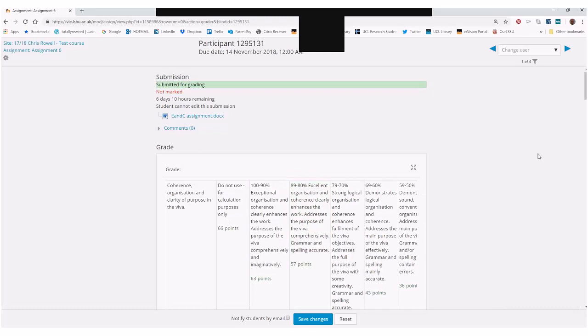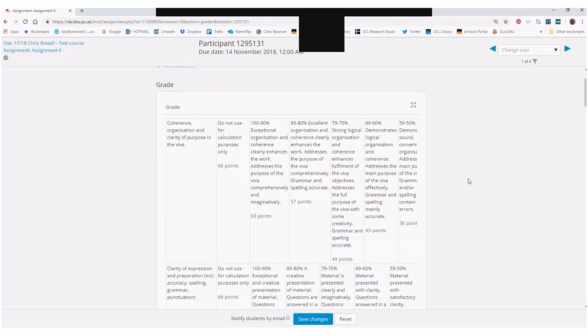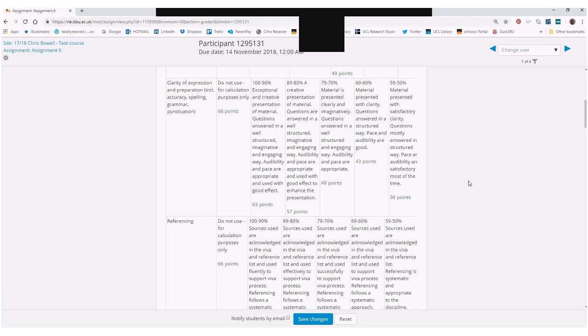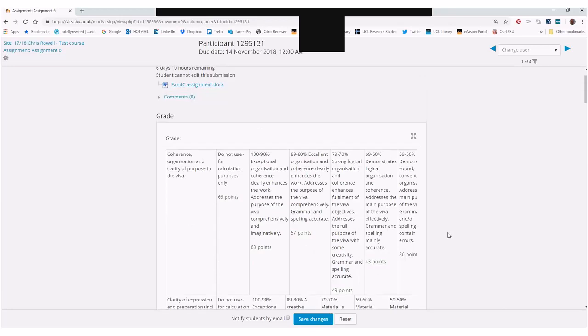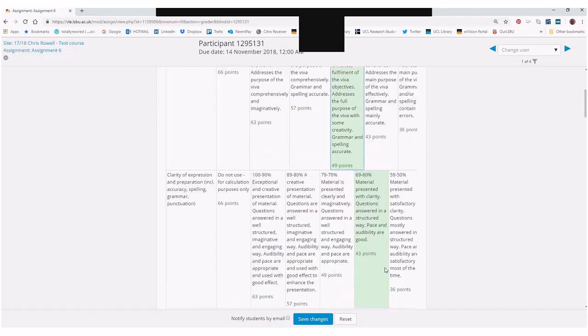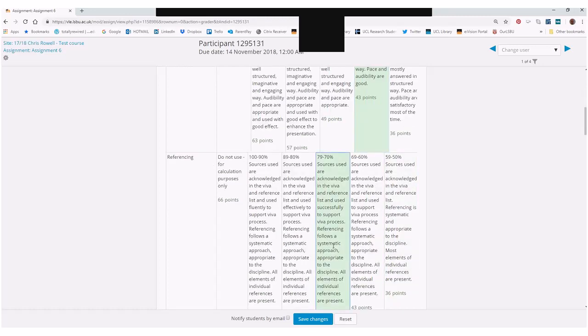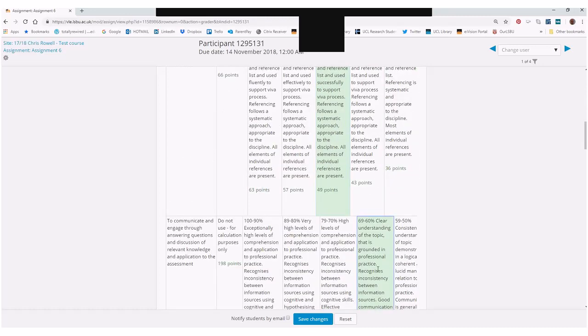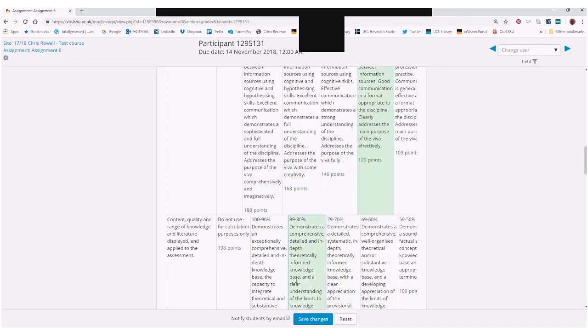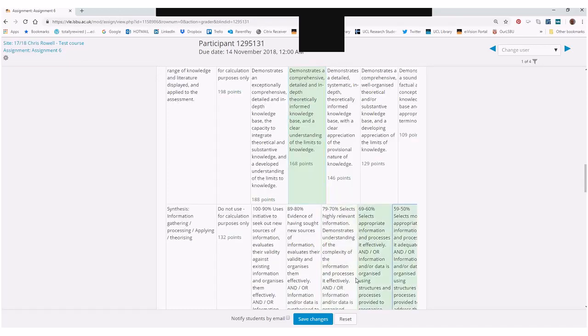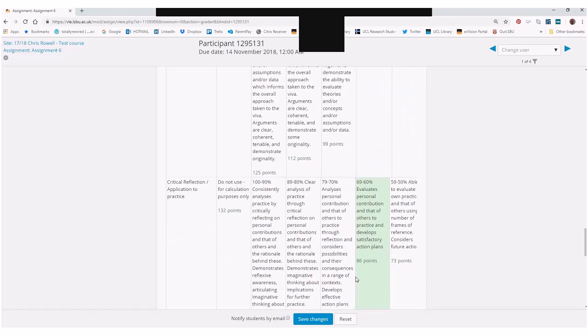and again straight in front of me I've got the rubric, and you can see now the advantages of using a rubric. Once I've read the student's assessment, the assignment, which is accessed via the link at the top of the page, I can now very easily click on the performance levels to mark the student's piece of work. So I'm just going to randomly choose some levels so you get an idea of how it works.